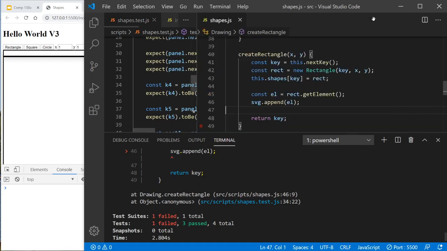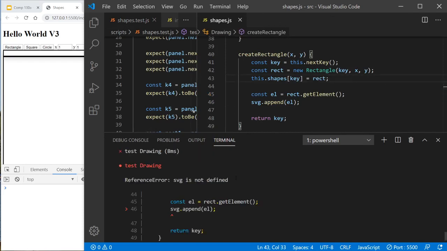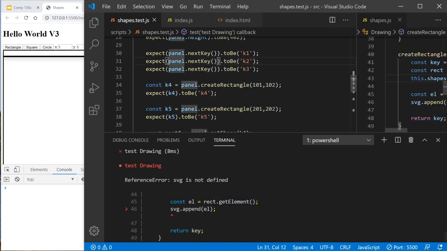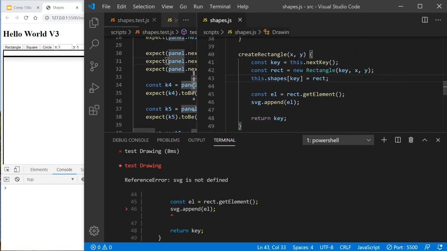So what I'm going to suggest now is, the reason for that is, the error says SVG is not defined. So if we go back to our test, it's adding a shape before we've created the SVG. So I think that'll be a fairly easy fix, but this could have saved us in production.